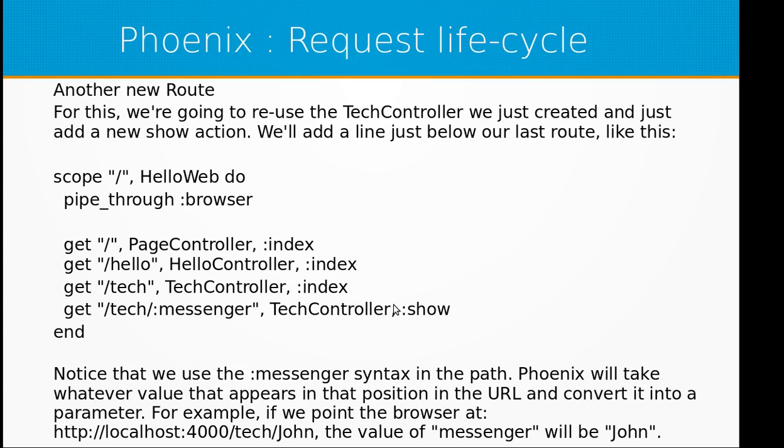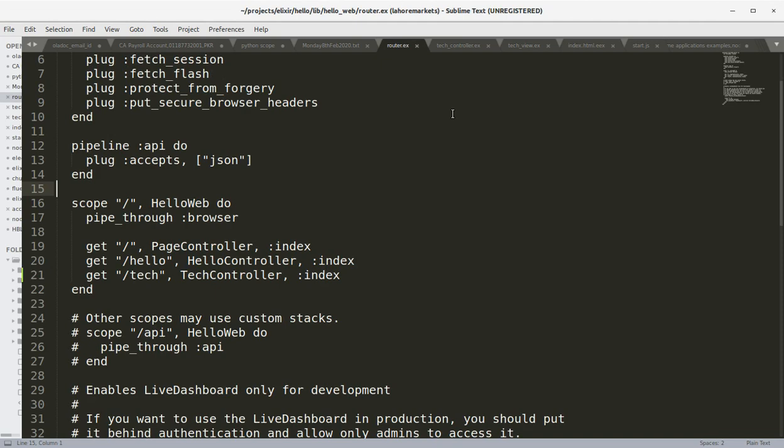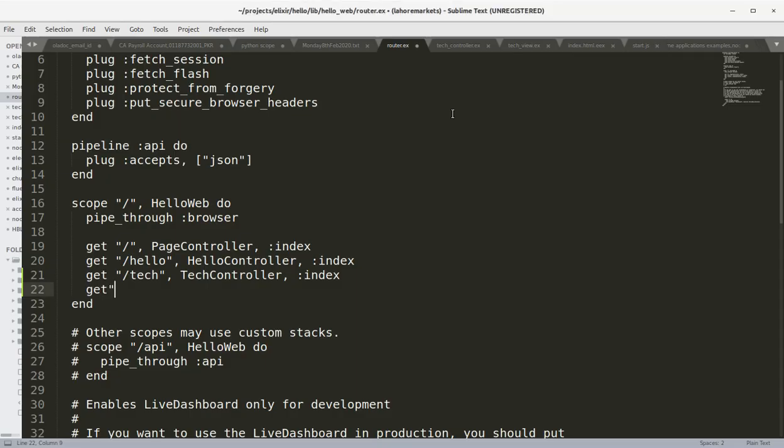Okay, let's create another route. For this we are going to reuse the tech controller we just created and just add a new show action. We will add a line just before our last route like this. So open the router.ex file and we need to create another route right here, /tech/:messenger, which will be handled by TechController, and this time the action will be show instead of index.